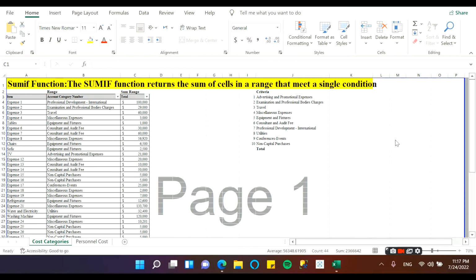Today we are going to see how and when we can use the SUMIF function. The SUMIF function is used when we want to find out the sum of cells in a range that meet a single condition or criteria. I'm going to show you through an example how we can use the SUMIF function.